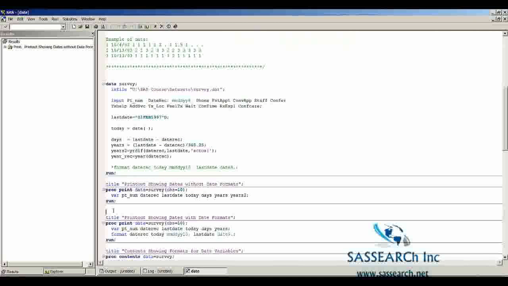Now let's run the same code, but let's attach some formats so that these dates that are shown as the number of days between January 1st, 1960 and that date are shown as a date. And so to do that, we're going to use format. The first format we're going to try, and there are many date formats that one can use, we're going to use MMDDYY10 for date rec and today, and then for last date, we're going to use the date 9 format. So let's see what the output looks like here.